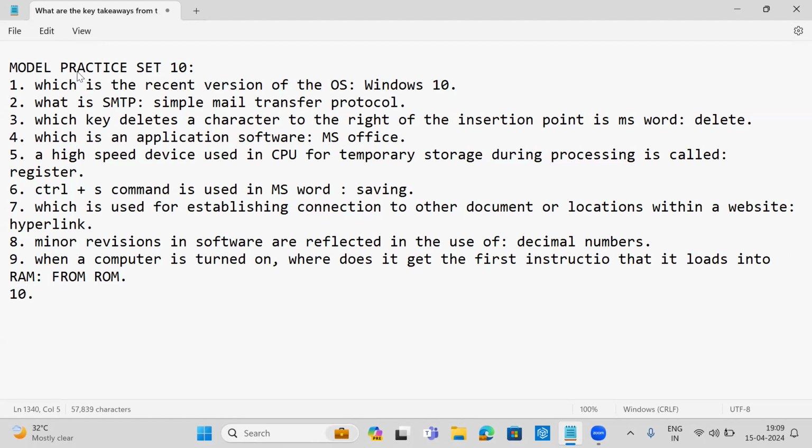So when a computer is turned on, it gets the first instruction from ROM that it loads into RAM. ROM is computer memory on which data has been pre-recorded. It retains its content even when the computer is turned off.